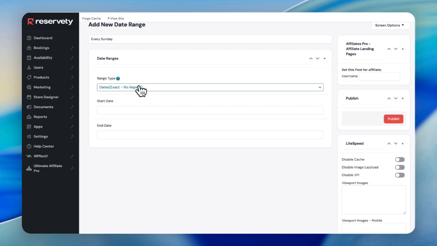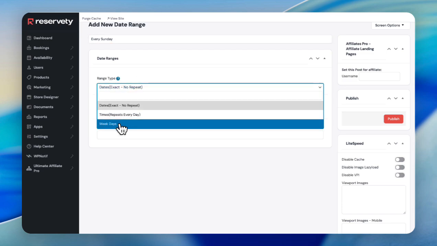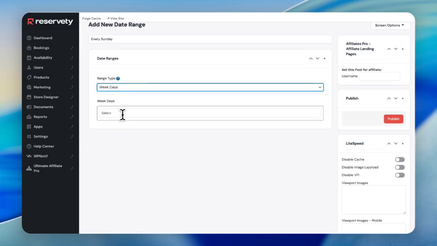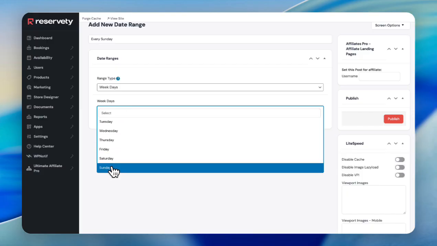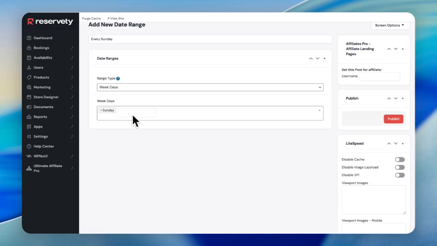Go to the range type, click on the field. We will select weekdays because we want the blocking to repeat every week. So click on weekdays. Now let's select the weekdays, click on it, and we will select Sunday from the drop-down menu. And you can add other days as well. In this case, we want to apply the blocking time. Go ahead and click on publish.